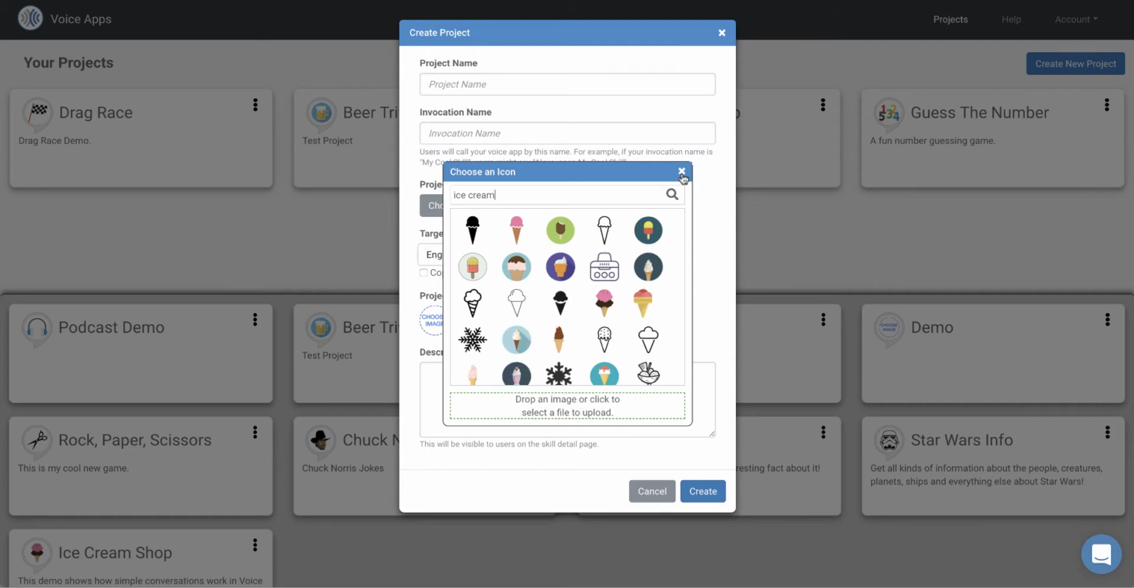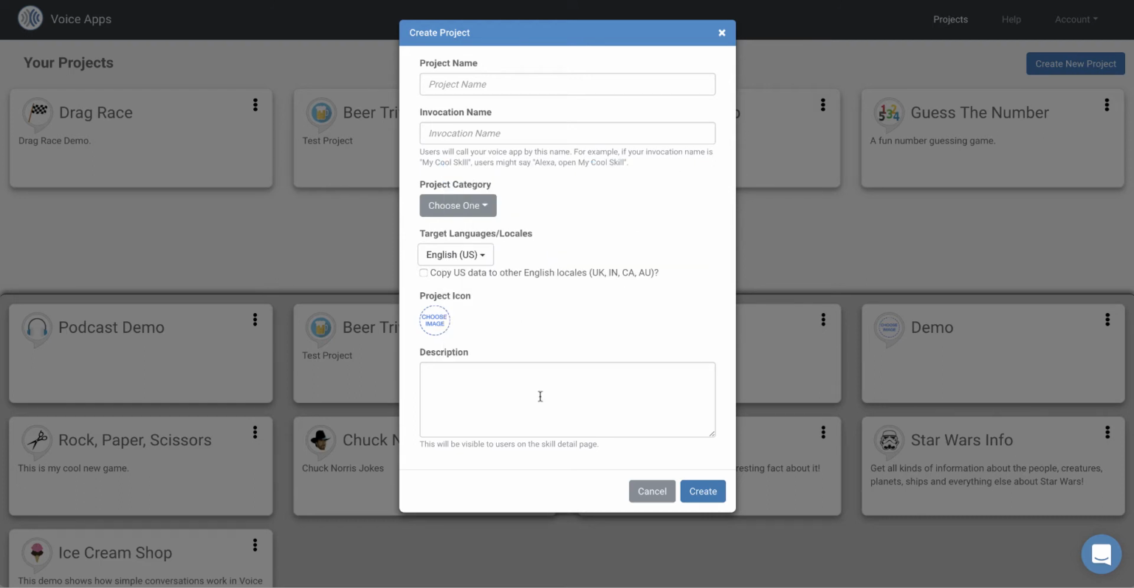So a really neat feature. Again, there's tons and tons of images in there that you can use for your projects. And then you can give it a description and click create, and that's all there is to it. You've created a new project.